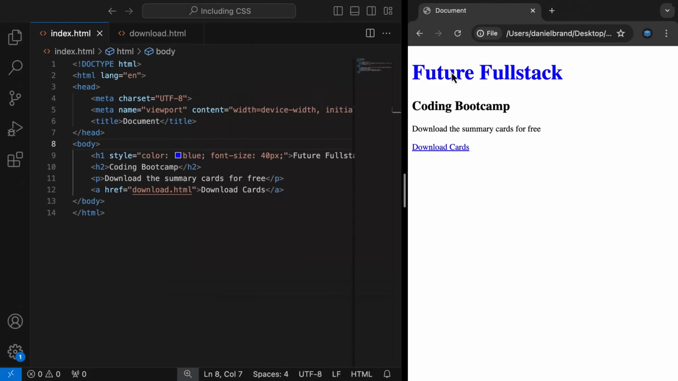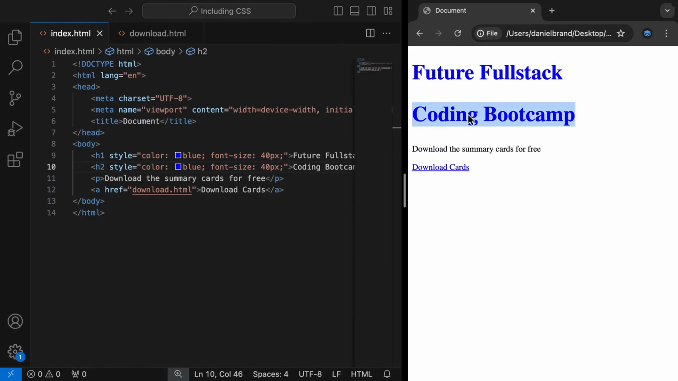So you can see in the browser that the h1 is now blue and a fair bit larger because I made the font size 40 pixels. Now, as I mentioned before, if we wanted to apply this style to other elements, like say the h2, I'd have to copy and paste this and add it to the h2. Let's save and refresh. And you can see now the h2 has the exact same styles as the h1. So inline CSS is not a good option.